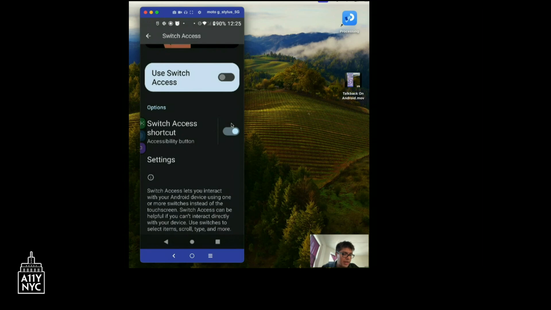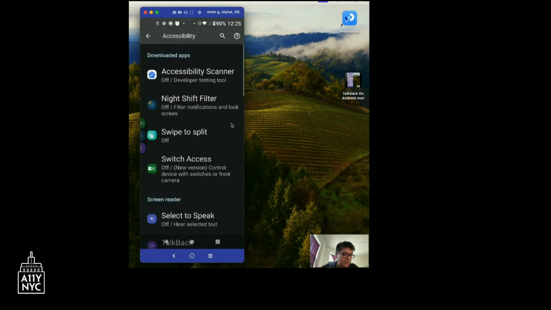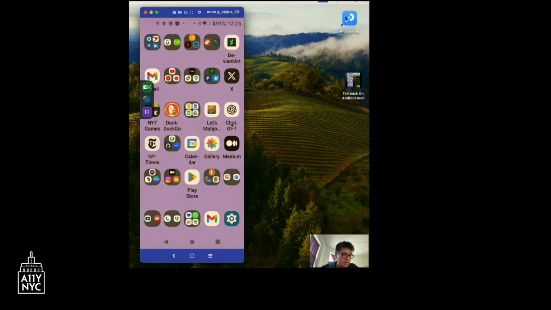So let's go back and activate our switch access. Okay. So I'm going to go to my camera switch. I'm going to go back to the home screen. I'm going to turn it back on. And now switch access is on. And how do I know it's on? Because the little icon on the very top middle of the screen is now visible and indicating that my face is now being detected.